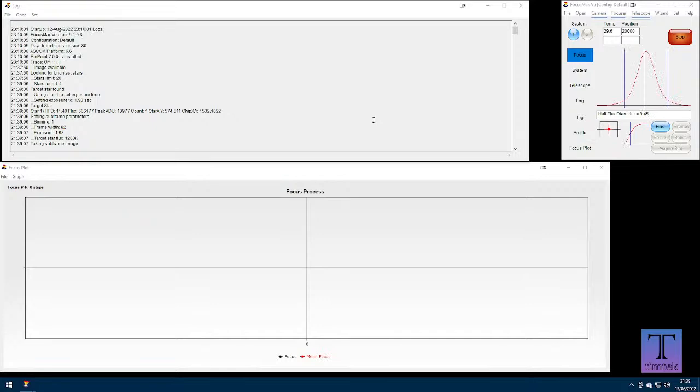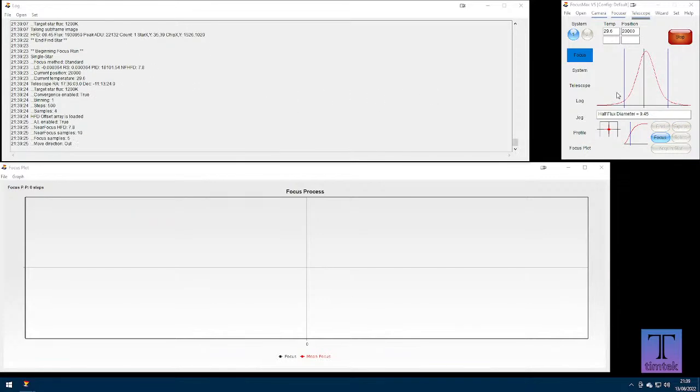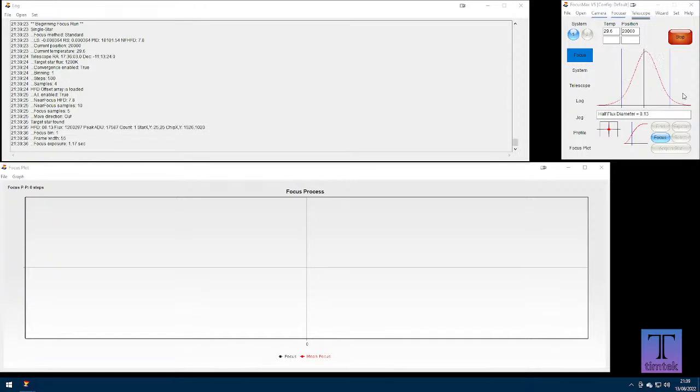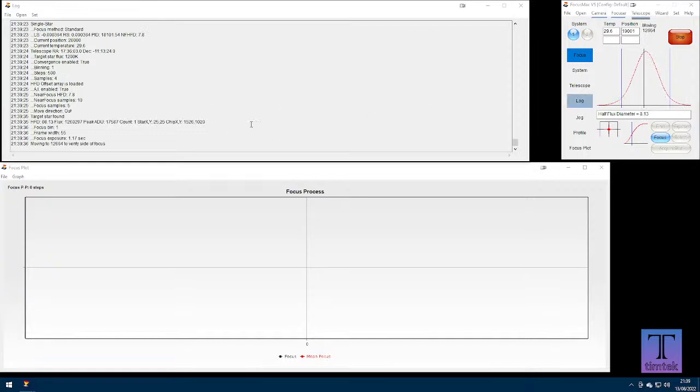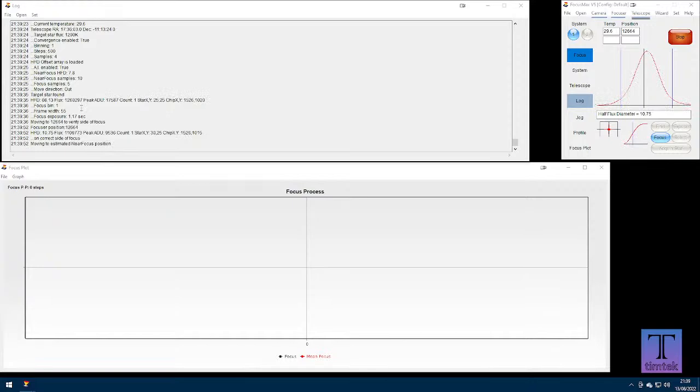Okay, so this is a cross section of the star, showing a beautiful Gaussian distribution of pixels. And the focuser is now doing what? It's moving the focuser to get a defocused image, and okay, so it's tried to move it to 12,000. It's moved in even though it said it was moving it out. That's weird.